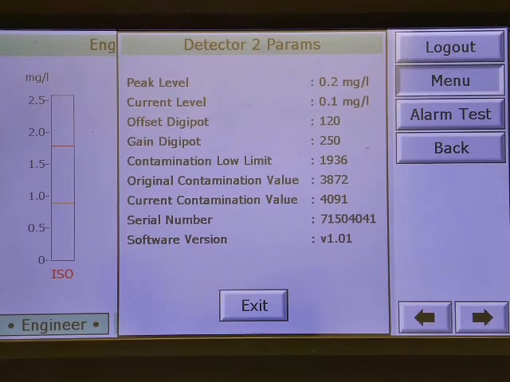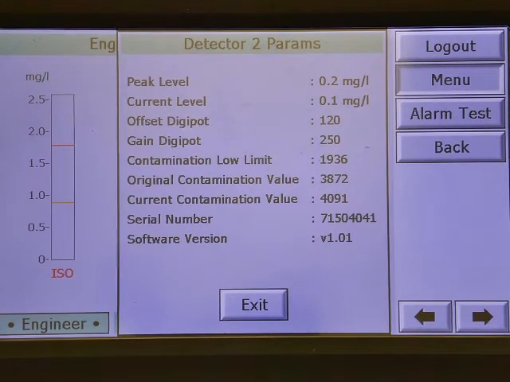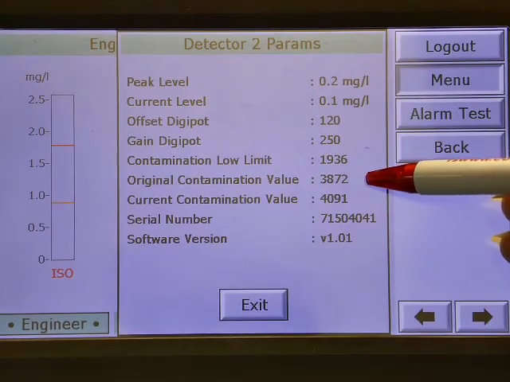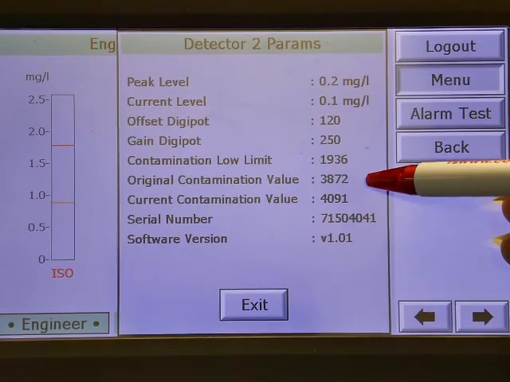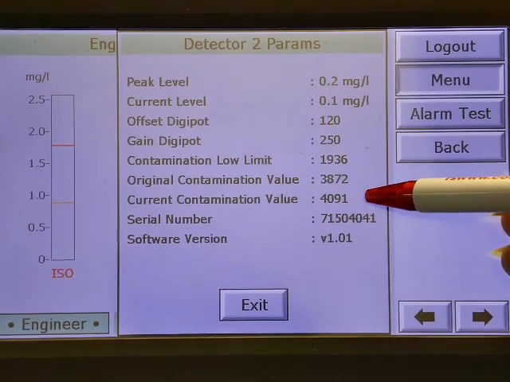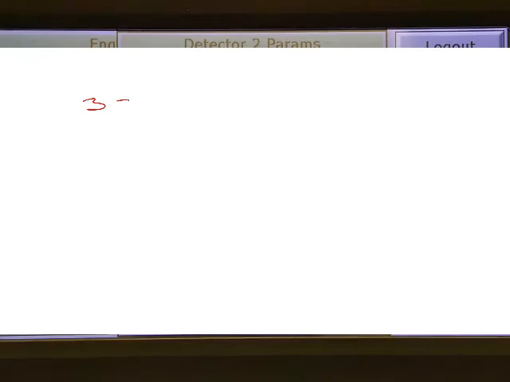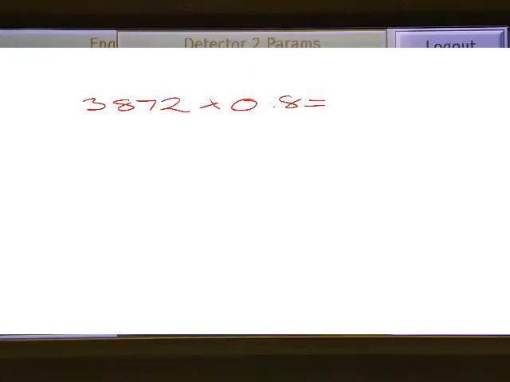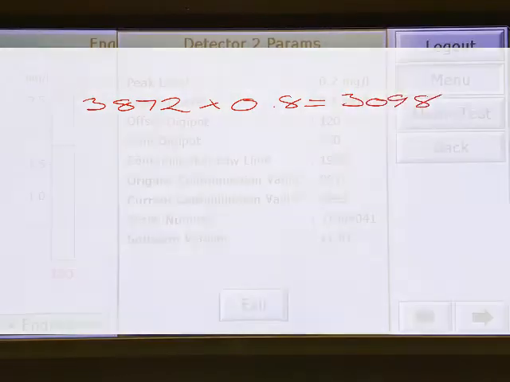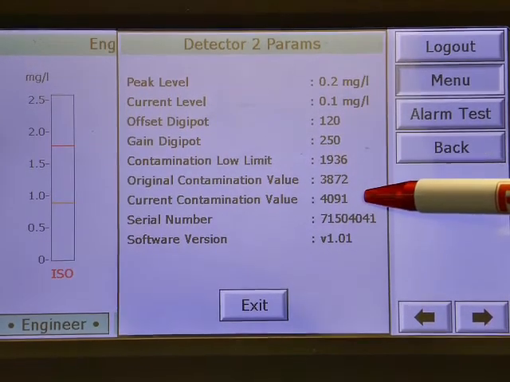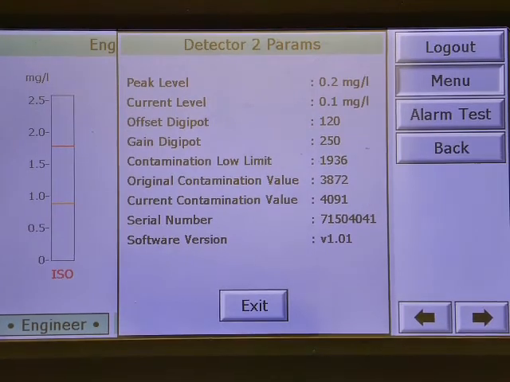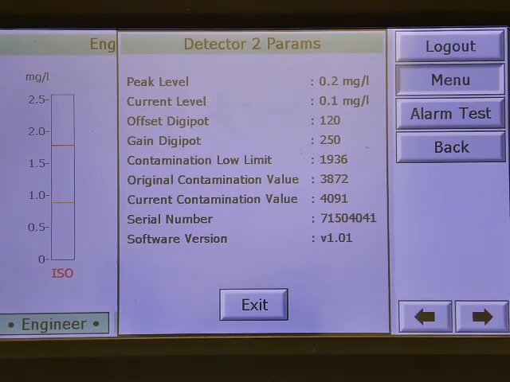For this detector, the original contamination value is shown as 3872. If it is fully cleaned, the current contamination value should be above 80% of 3872, which is 3098. As the current contamination value is 4091, this detector has been fully cleaned, and is now operating normally.